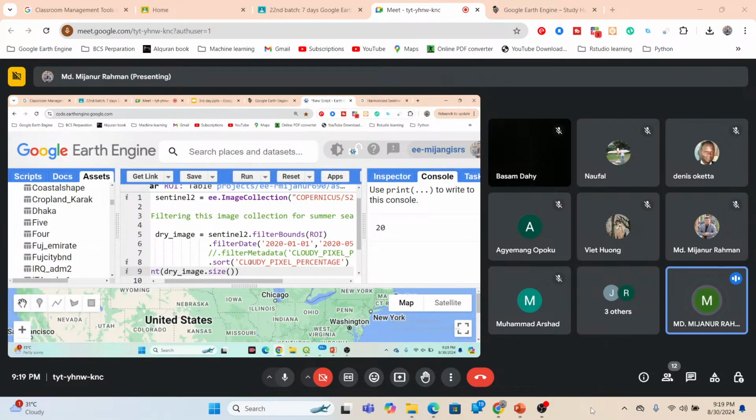So just click to the run. So here you can see now my image collection has also increased. We find out a total of 60 images when I apply the sort function. And how can I sort? I want to sort using the cloud pixel percentage. I use this property, and when I sort, I can get the 60 images. So it increased my image collection. But previously, when I applied the filter metadata, you can see we found only 20 images.